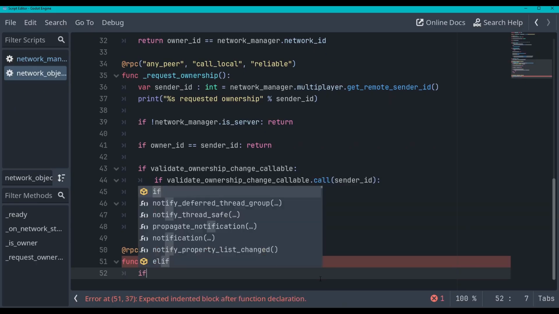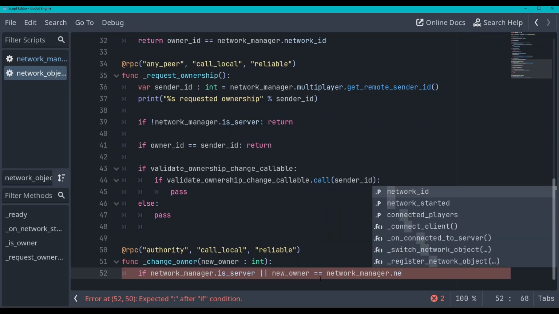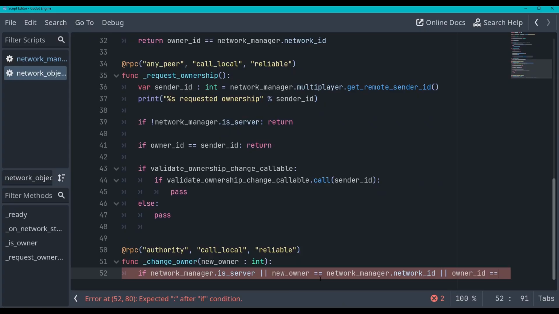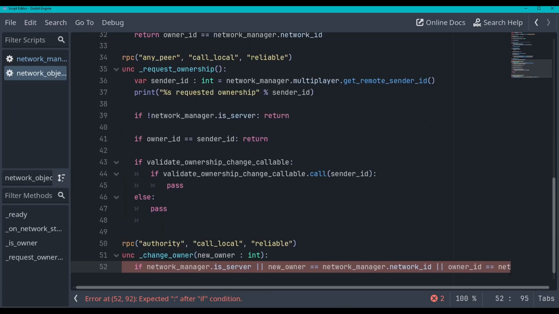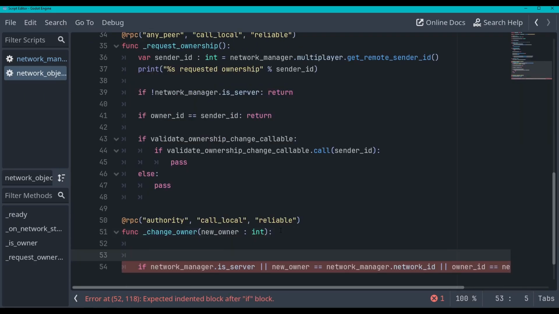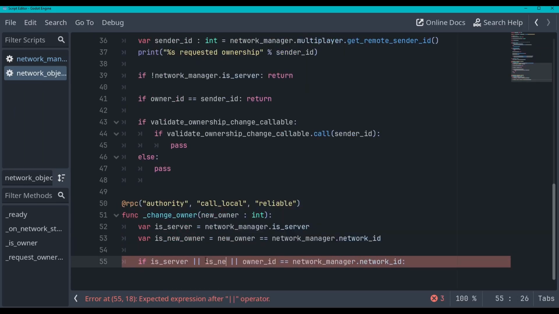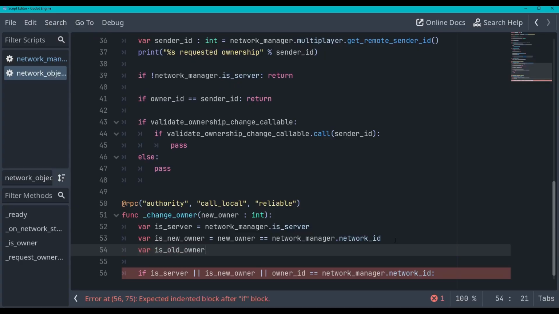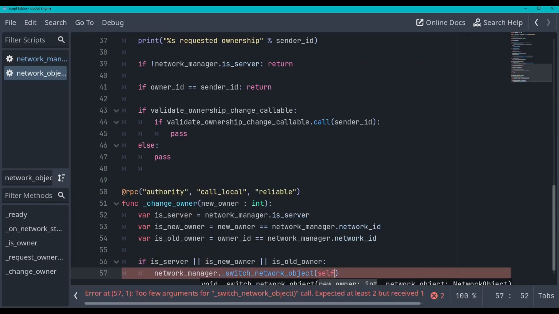So we're going to do this check if network manager dot is server or new owner is equal to network manager dot network ID or owner ID is equal to, oh, this is a long if statement. I hate making them this long. I'm going to just do some variables here to make this shorter. So var is server is equal to is server, shorter. Var is new owner is equal to this is new owner. And then var is old owner is equal to this. So if it's the new owner, the old owner, or the server, we are going to want to call network manager dot which network object self and new owner.